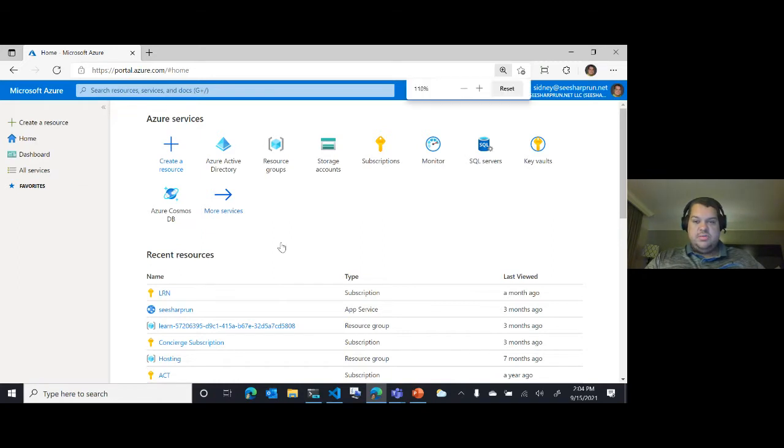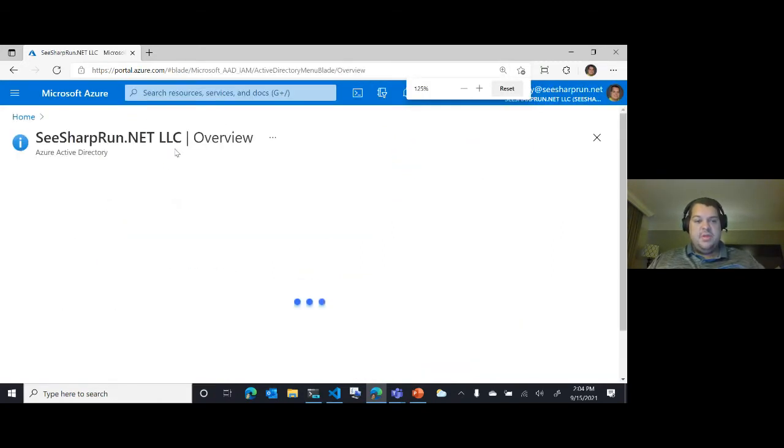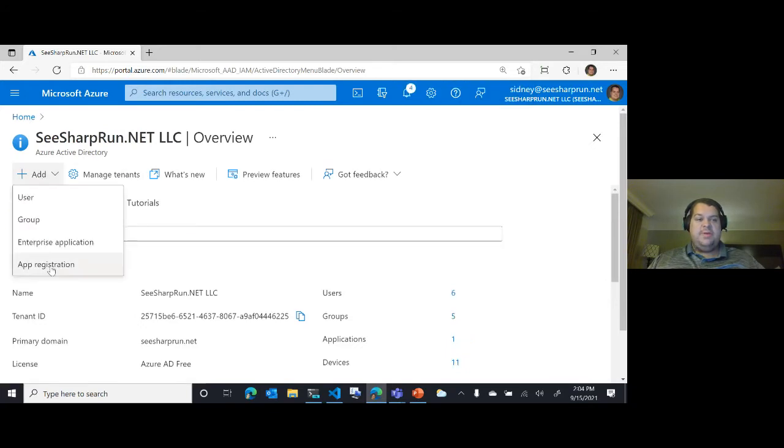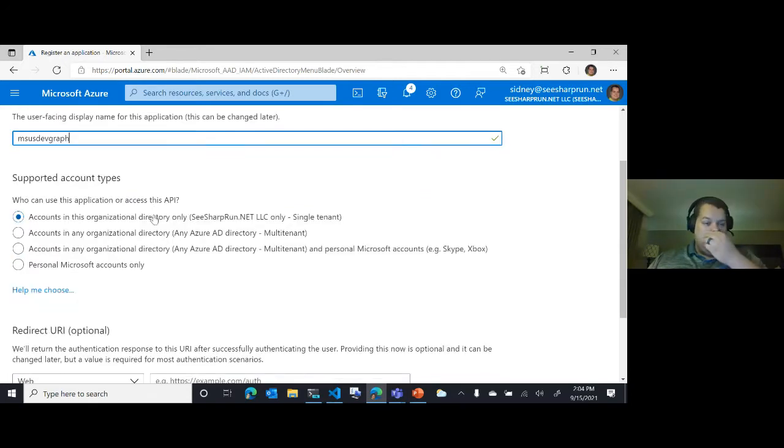I'm going to go into the Azure portal and go to Azure Active Directory. And I'm going to create a brand new application registration. I'm going to call this application registration MSUSDev Graph. Now, the account types I'm going to use, I could choose any of these options, but I'm going to keep it simple today. Only accounts in my organization.